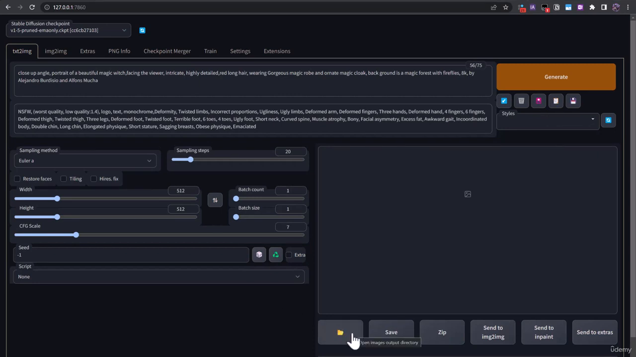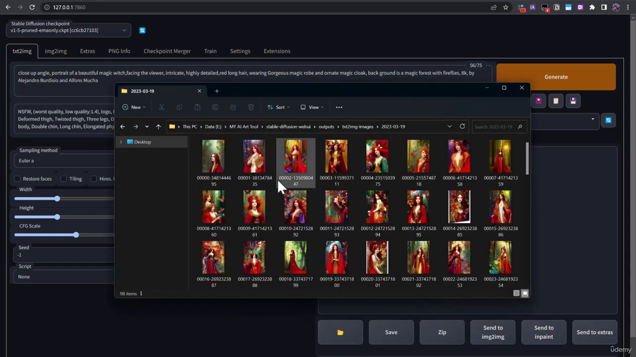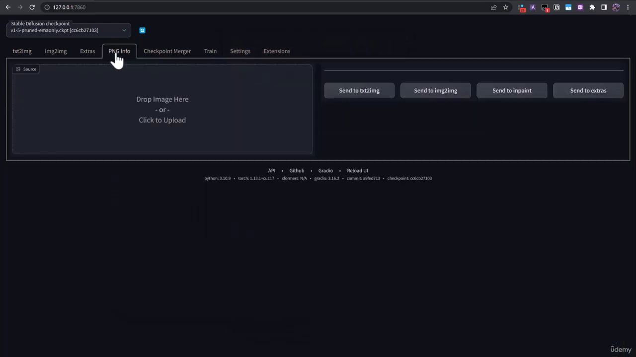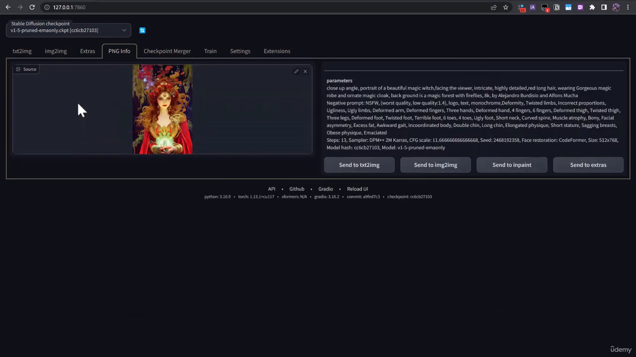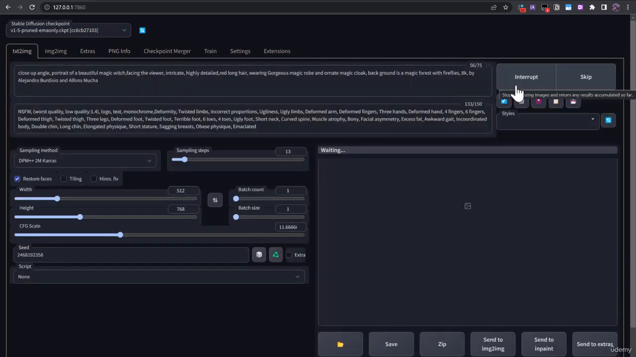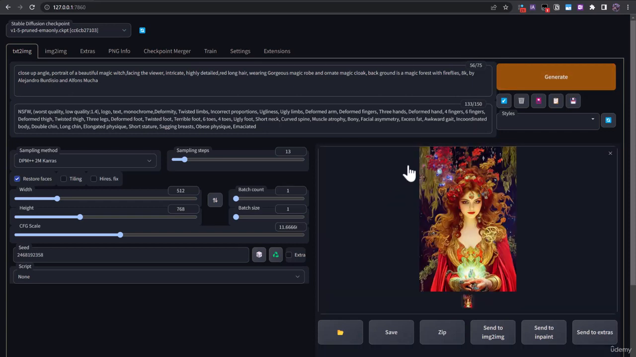You can click this button to see all the images generated through the text-to-image function. If you want to get information about any image, you can drag and drop it into this file. You can see that all the image information has been loaded here. If we want to generate an identical image, we can click this button. Let's try generating this one. Okay, you can see that the generated image is exactly the one we selected.